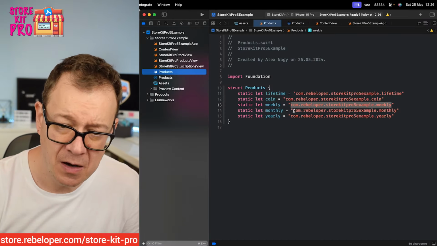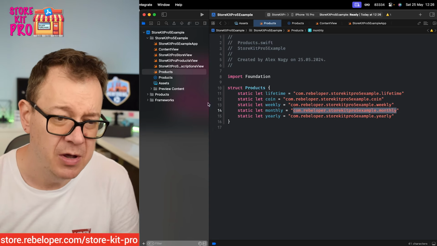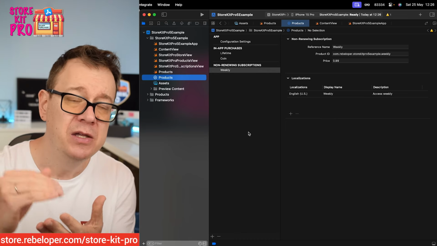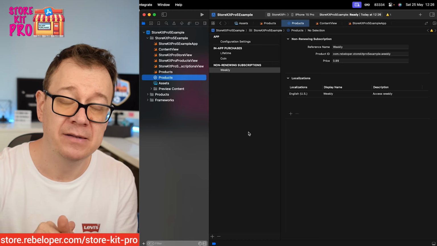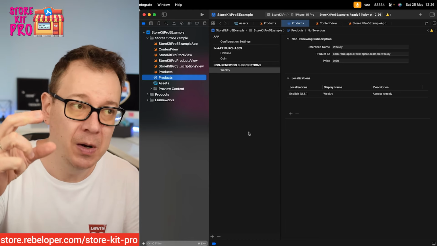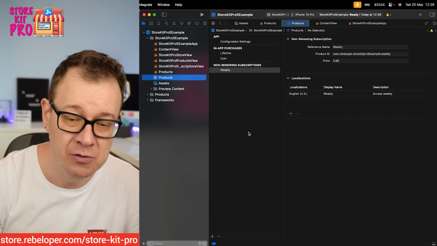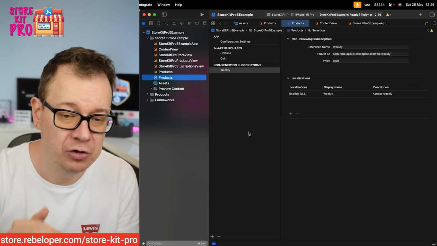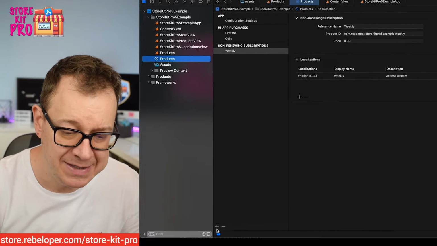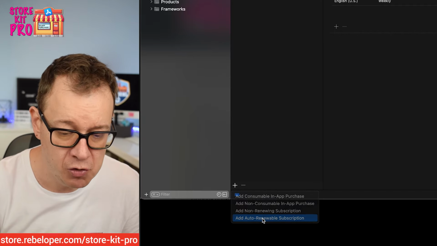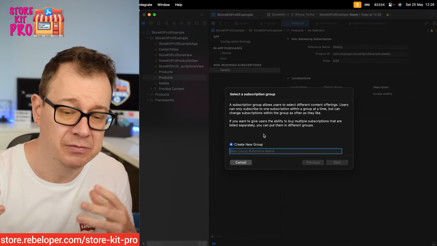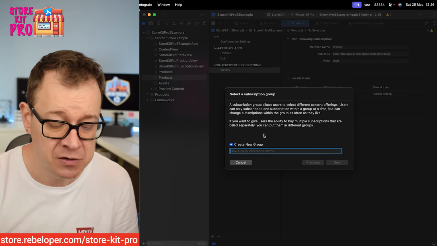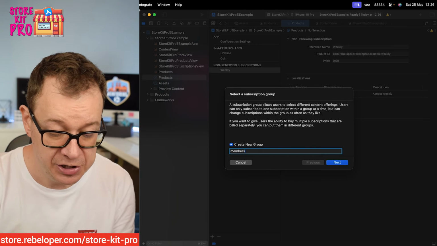Now it's time to set up our auto-renewable subscriptions. Now you may have multiple groups for all your auto-renewable subscriptions. Basically inside the group you can upgrade or downgrade according to how you are setting this up. So the monthly would be our base tier, and then we can upgrade to our yearly tier. So let's set that up. Let's create an auto renewable subscription. Now first we have to create a new group, or if you already done so, you may select a previous group. Let's just call this membership.